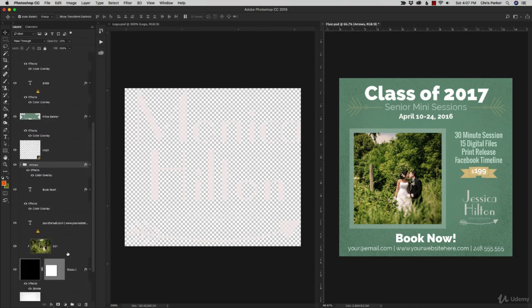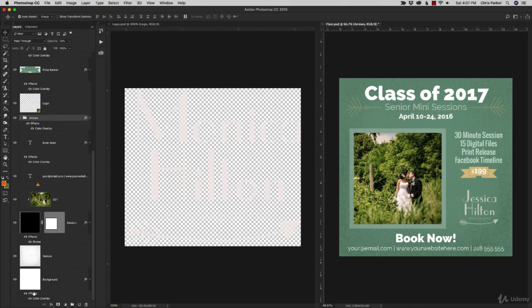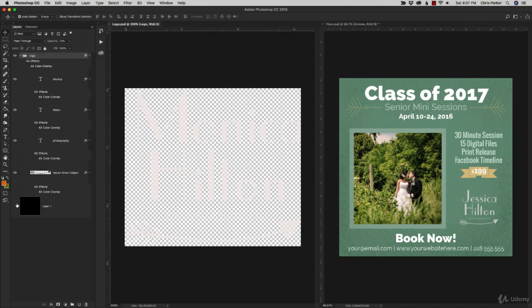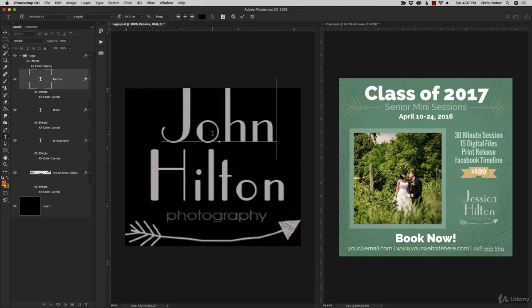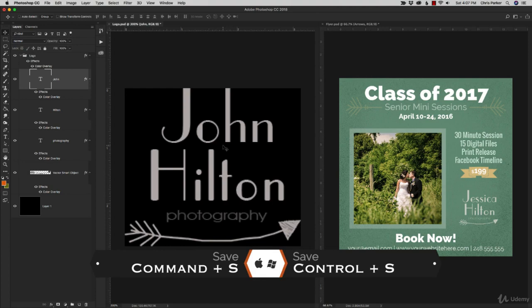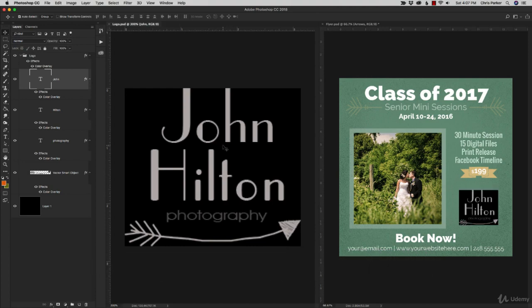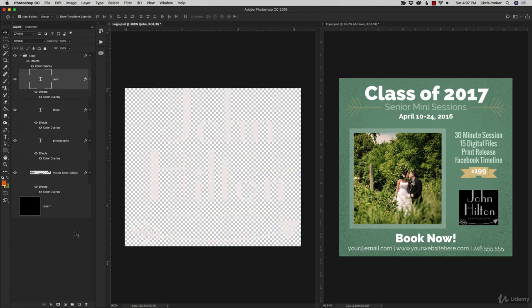So let's go ahead and make a change to the logo and save it. So what we're going to do is we're just going to change the name for now. And since we made a change, what are we going to do next? That's right, we're going to save it by using the keyboard shortcut, which is Command or Control and the letter S. And there you have it. Photoshop automatically updated the linked smart object with the new saved logo. How cool is that? I love it.